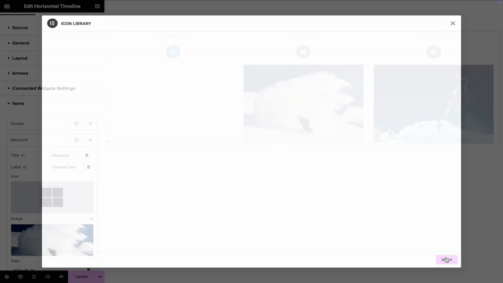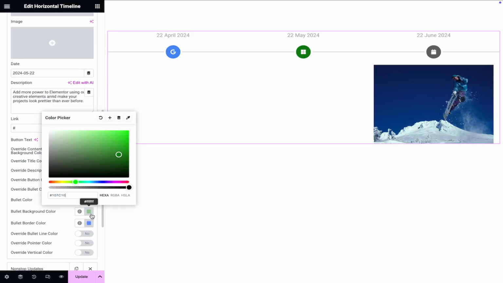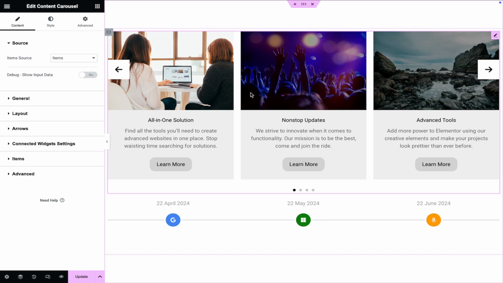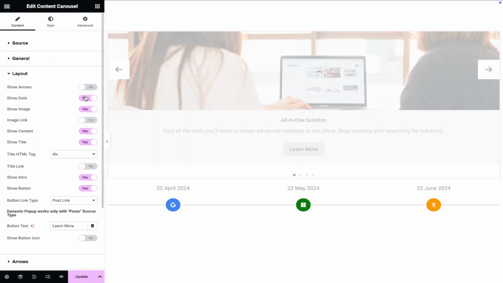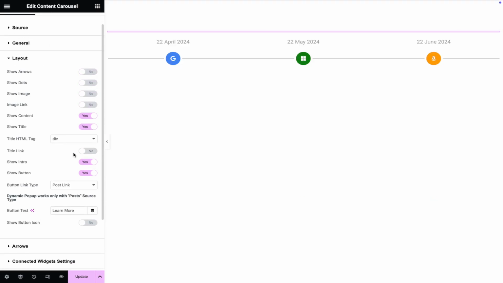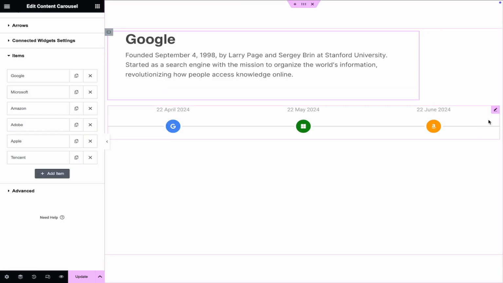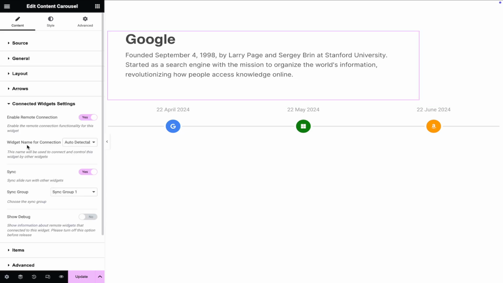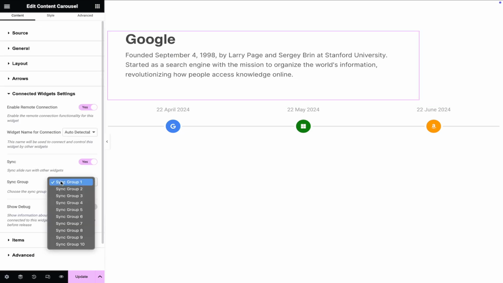Now, let's quickly add the necessary content for the remaining timeline items. Now, let's add the content carousel widget and add the desired content. Also, adjust its layout according to your design. Ensure the number of content items matches the number of items in the timeline widget. Also, use the same connected widget settings as those in the timeline widget.